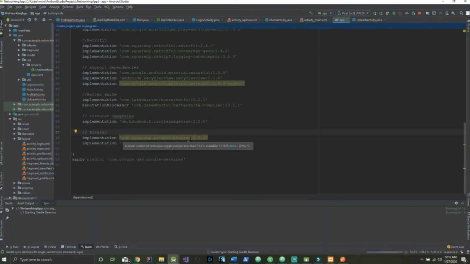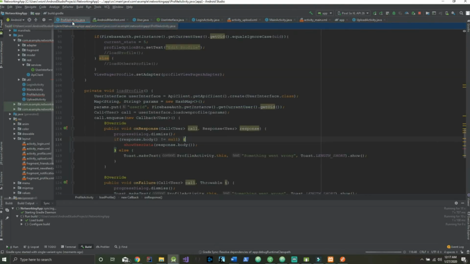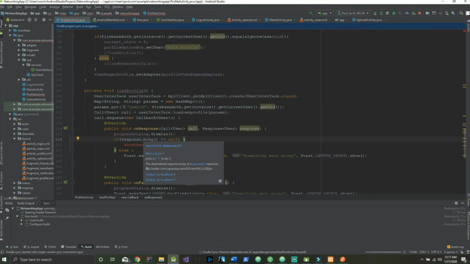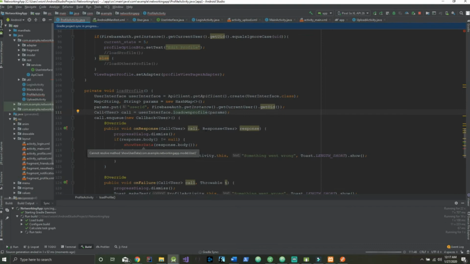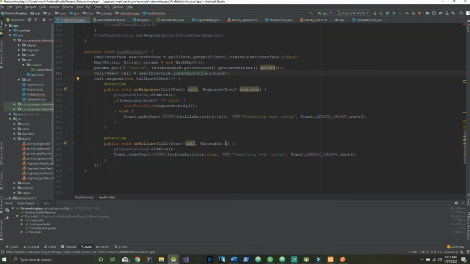Now again, if this is a version that is working for me, it may not be for you, unfortunately, and in that case, you will just Google the current Picasso dependency version. So let's sync this up here. And we can head back to our profile activity where we will start creation of our show user data method. So right underneath our load profile, we will start this code here. It looks like our sync went through, by the way.